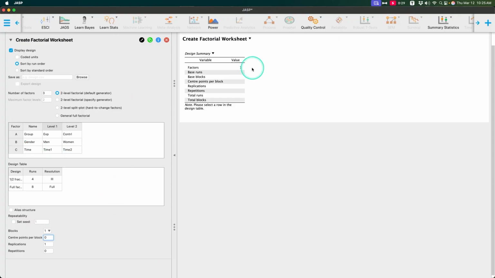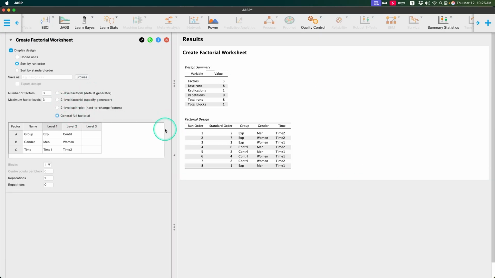All right, so number of factors. So you don't have to have 3 factors. You can do 2-level factorial, split plot, general full factorial. Oh yeah, there we go. Yeah, okay, cool. So that is the changes to quality control. I'm going to go back. I'm going to close that.